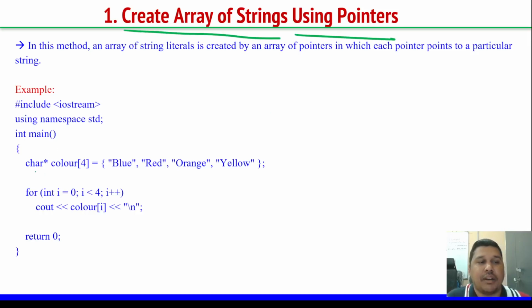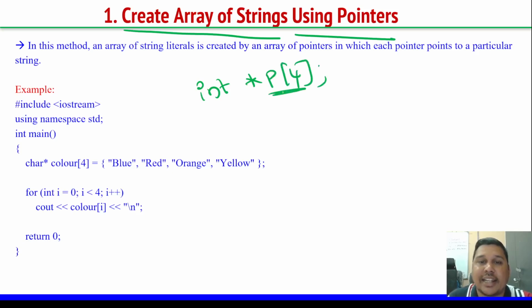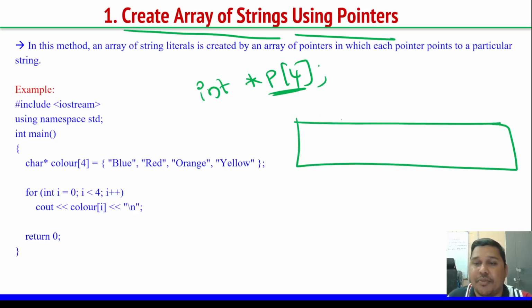See this example. I think you are aware that we have solved so many problems with pointers and arrays. I can have int star p of 4 like this. What is this p of 4? P of 4 is a pointer array, where in each box I will be storing the address of some 4 different elements.